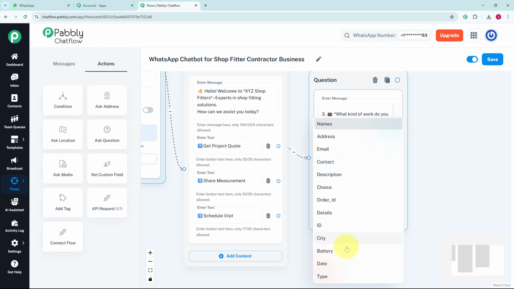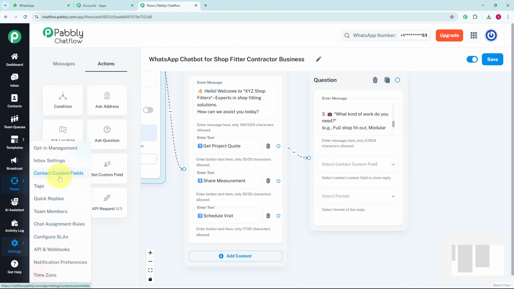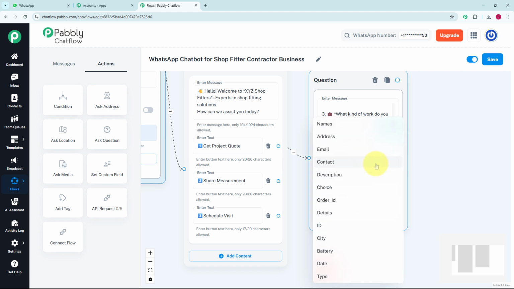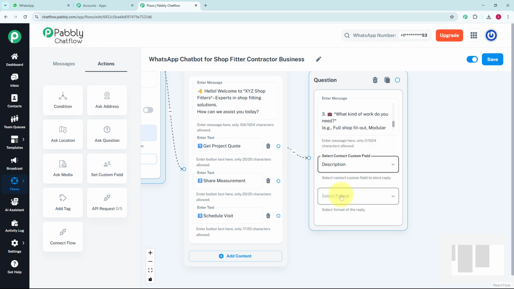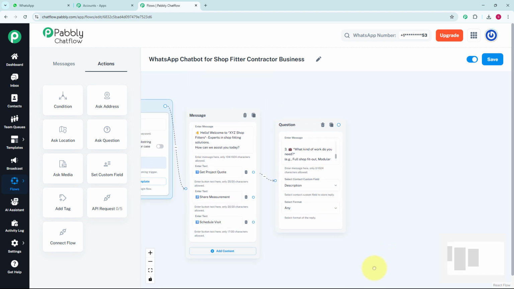So here you can see these are the contact custom fields created by me. You can also create your own contact custom fields. For that you just have to go to settings, and here you can see we are getting the option for contact custom fields. So just click here and create your own fields. Now I am going to select contact custom field as description here, and the format I am going to select is any. Now if the user provides these details, I want to send them a thank you message.